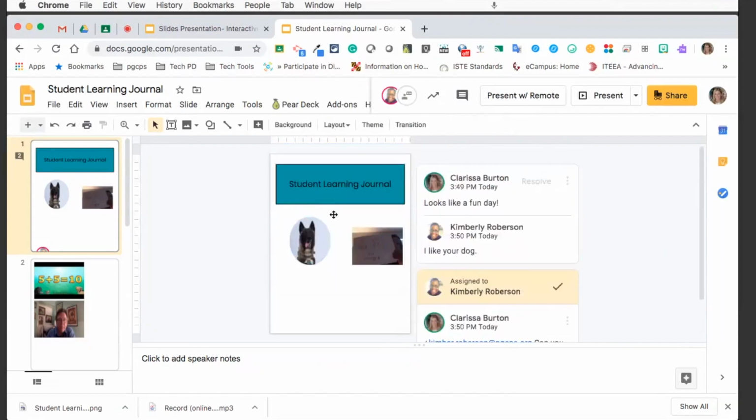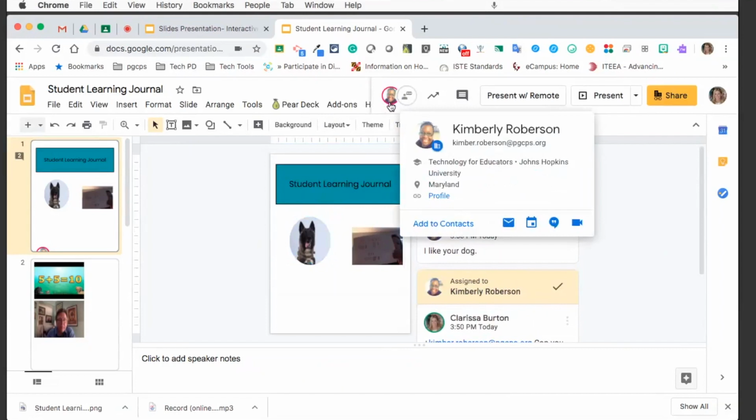So beyond that, you will notice when Kim entered this presentation, her image showed up at the top. So whenever you see images show up at the top, that means they're in the presentation. So I have the bright circle. If she was not in the presentation at that time and was idle, her image would be grayed out. It means she has it open, but she's not actually working in it.